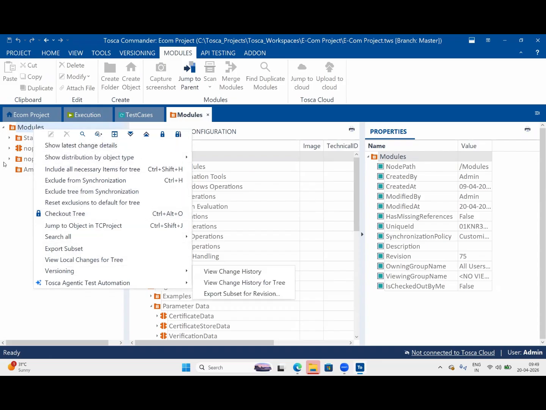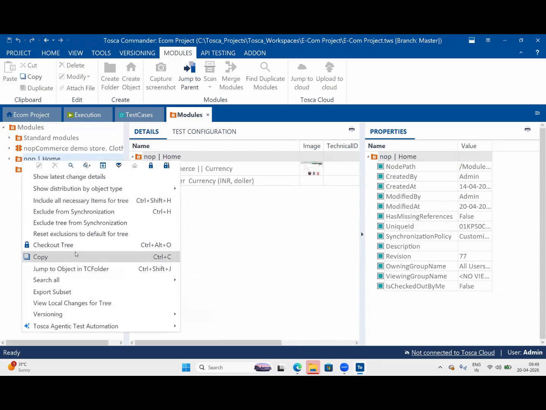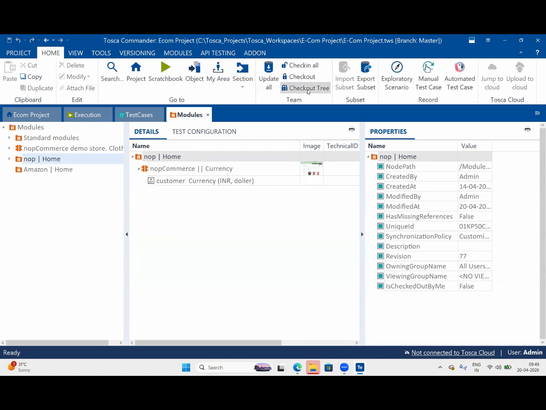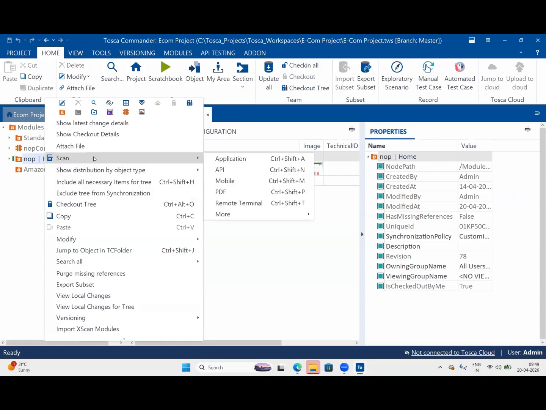No. If I go to some folder, are you able to see any scan option? No. Why am I not able to see it? Because I have read access. If you want to create something, that is a kind of edit, right? Just select the module, perform checkout, then right click. Now we are able to see the scan option, correct?